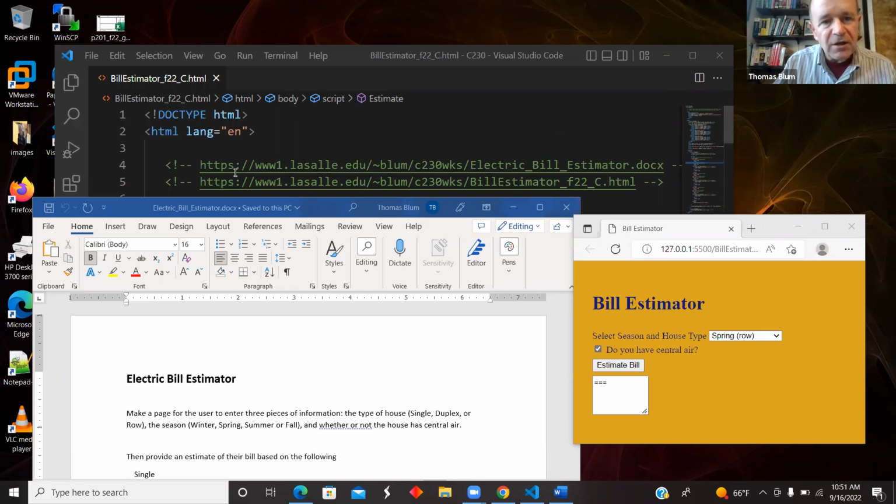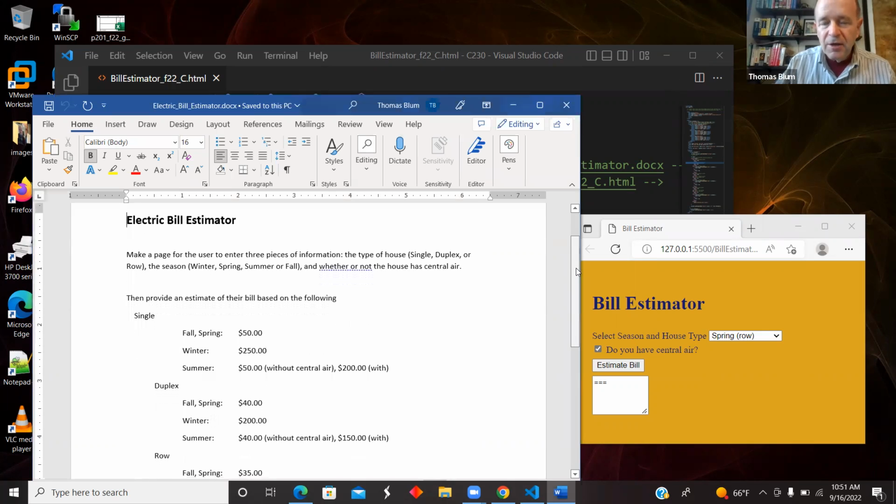Okay, so the Word document spelling out the problem can be found at this URL, and this solution can be found at that URL. So here is the problem. There are different types of houses. A single house stands alone. The duplex will share a wall with another house, and the row will share walls on both sides.